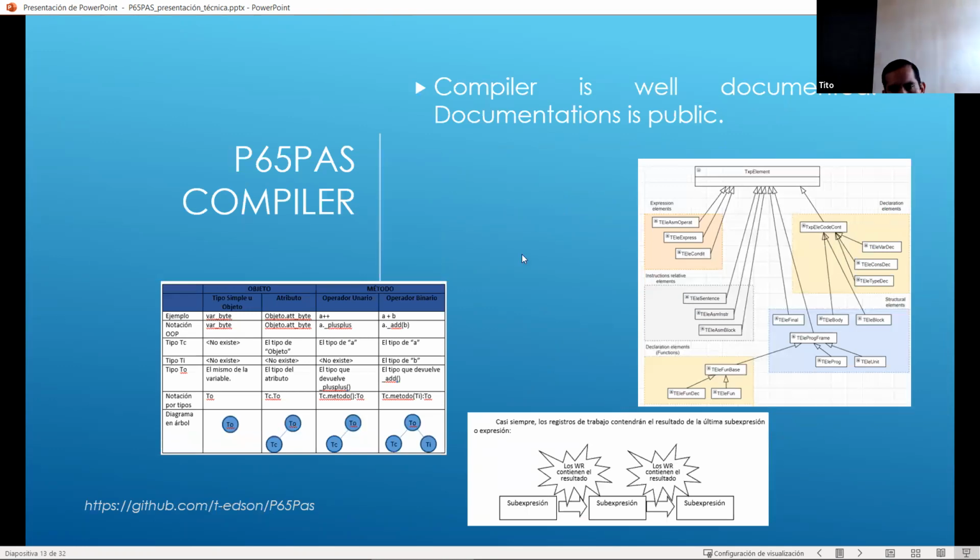And something very particular of this compiler is that it's well documented, because there are probably 300 pages of documentation about the compiler that you can access from GitHub too. So if you want to understand more about how this compiler works, you can read it on the public site.